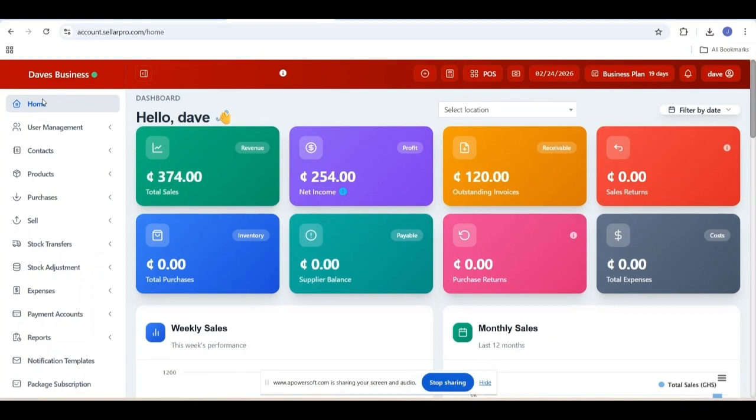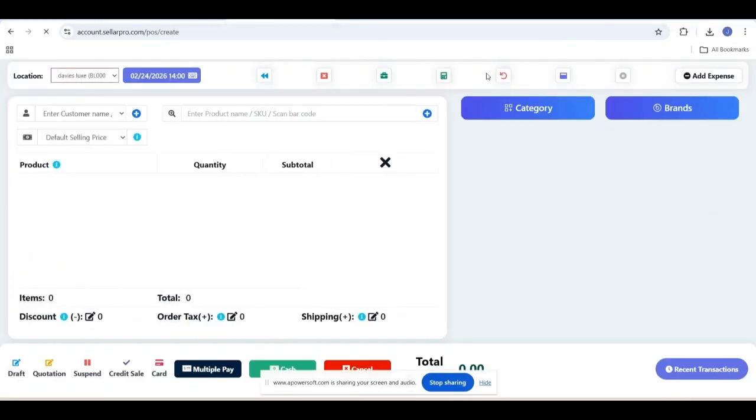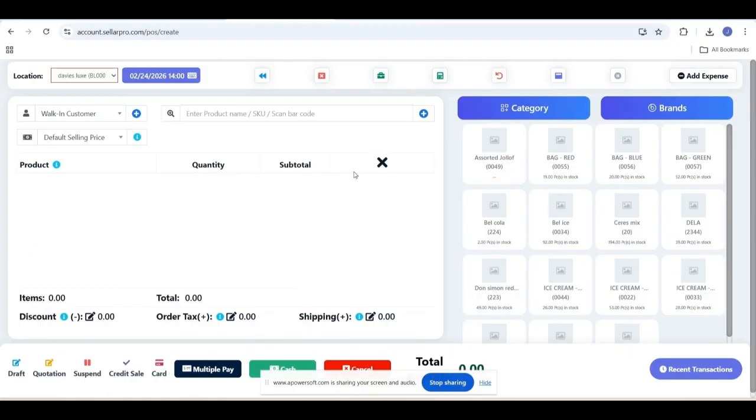How to use the point of sale system. So to be able to use it, you need to first of all come to the POS button on here and then you tap on it. So when you tap on it, this interface will pop up for you to start selling.